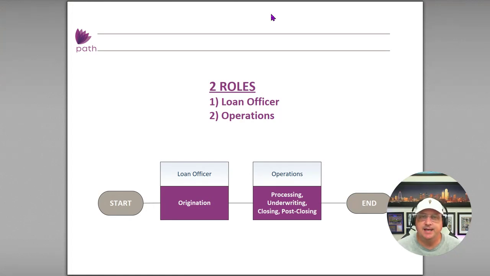Let's start with the most basic workflow configuration in Path, consisting of two roles, a loan officer role and an operations role. Now, we find this two-role configuration is growing in popularity with our new customers, especially with customers where the users wear a lot of hats. For example, let's say I've got a processor, but they also help with closing or post-closing, or vice versa. No problem. We just set up one role called operations that has access to all of those screens. So that way, when needed, a user in operations can jump into another department and help out very easily.